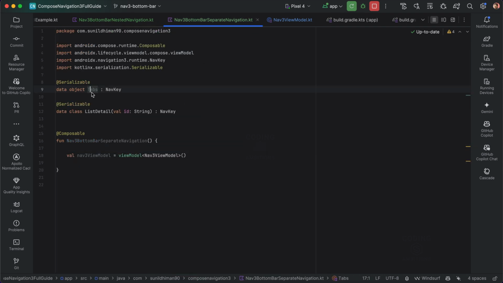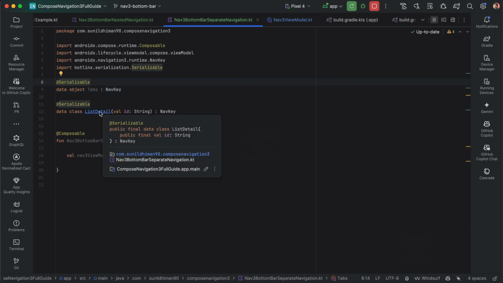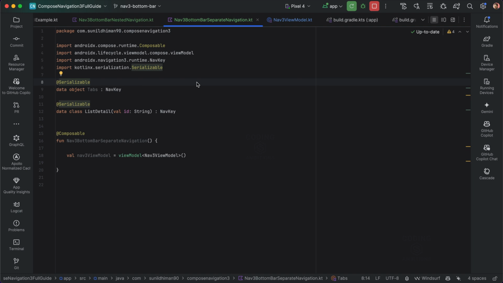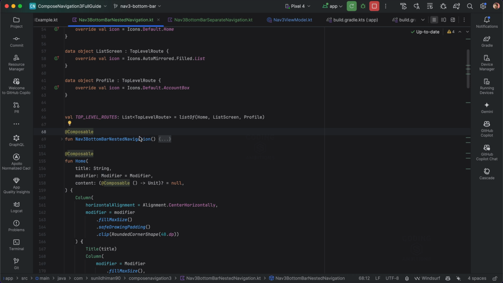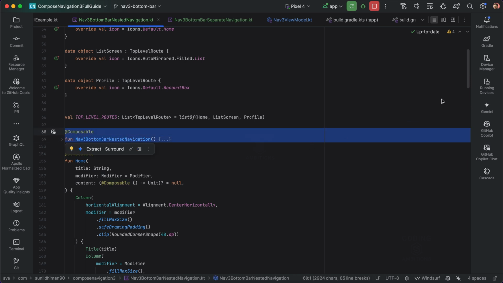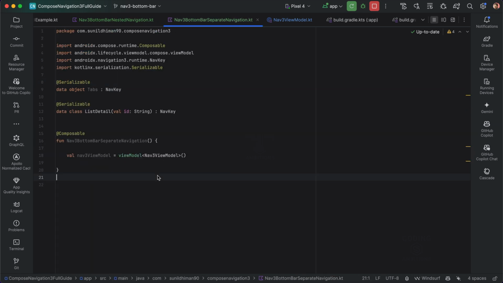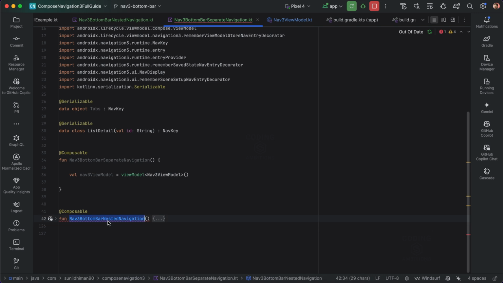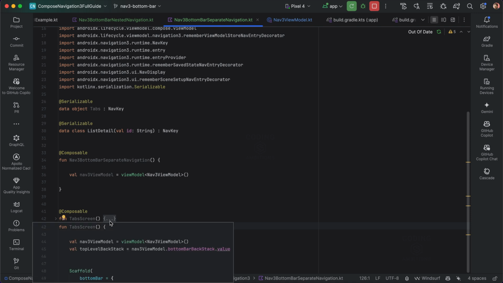So if you see, tabs is the one entry for the navigation, and then we have list detail, which is another entry. The detail one we will be removing from the tabs. I will be copying this logic basically, because we will be modifying it accordingly. For this I will be adding just one, tab screen, let's say.